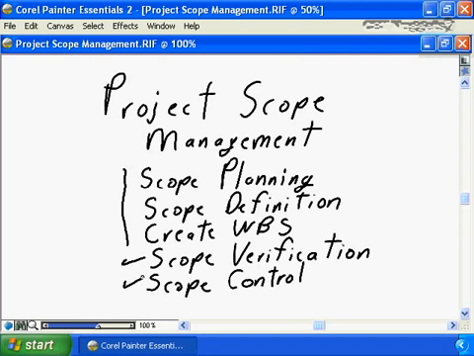And finally, we talked about scope control. We talked about the importance to have complete control over all changes to all approved project documentation, all work products, the scope statement, everything in the project that has been delivered and approved that needs to change subsequently needs to be documented through a very rigorous and very controlled scope management process.